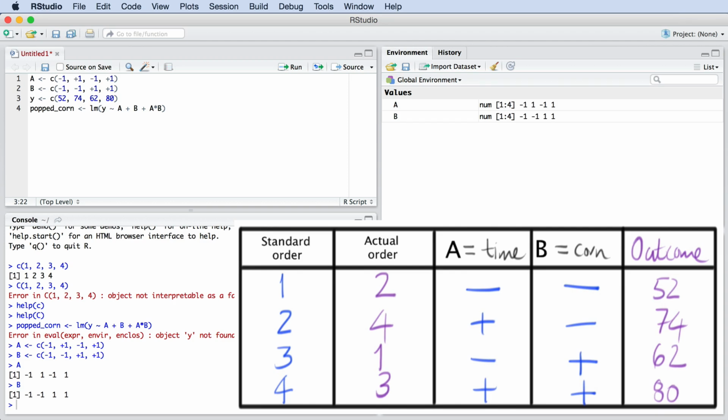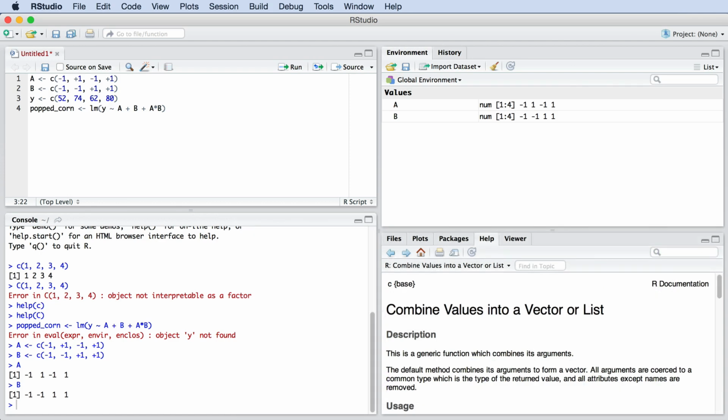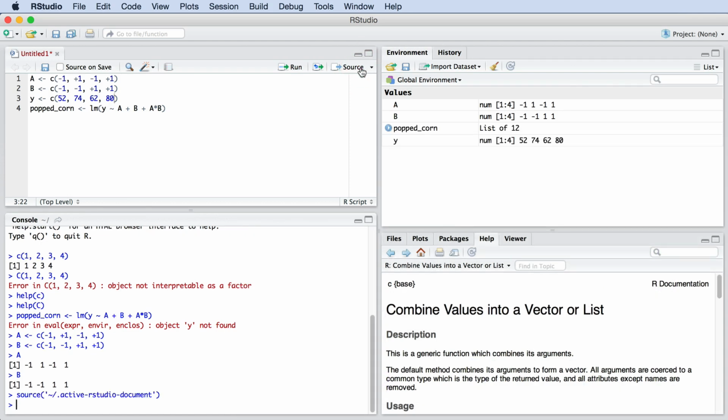It's very easy to create these models because we just go ahead and copy and paste directly from that standard order table. Finally, we are ready now to go run all the commands. Another nice shortcut in RStudio is to click the source button. That will run all our commands in one go.